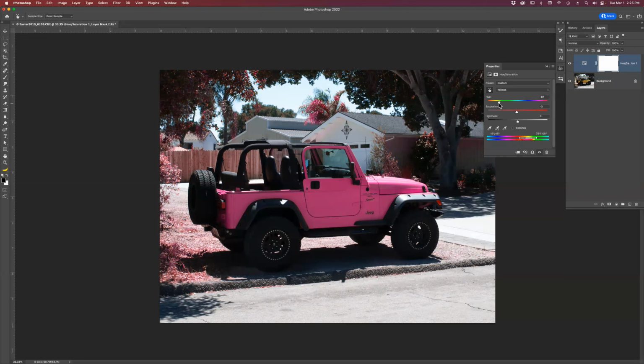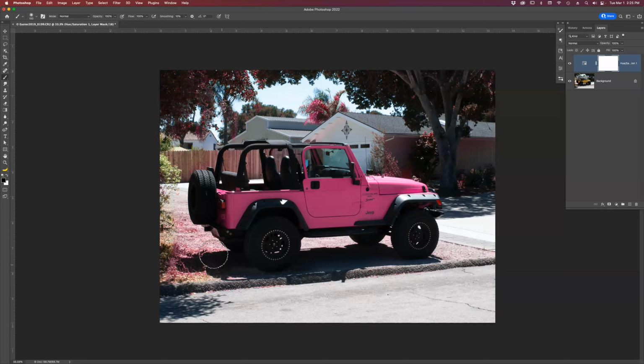The only drawback is once you do that, if you look at the fence, if you look at the plants on the left side and some of the ground around it, what did it do? It turned them all pink. But that's okay. We can fix that in a heartbeat. Click on the layer mask, go to B for brush, make sure you got a black brush. And just paint out what you don't want.